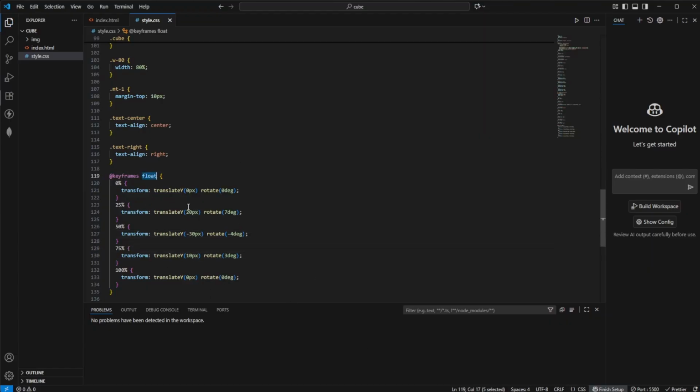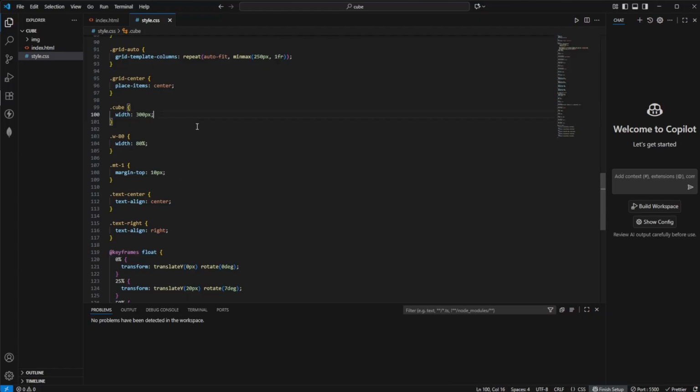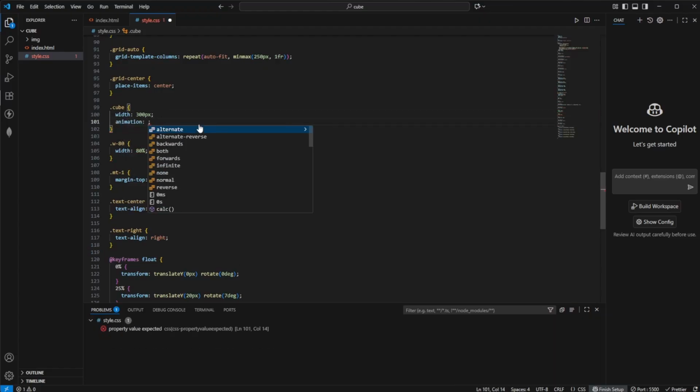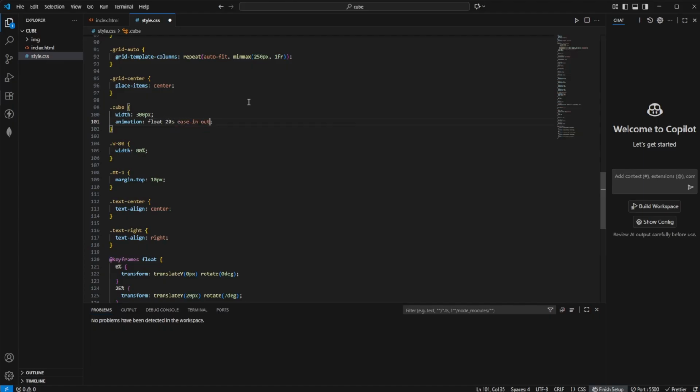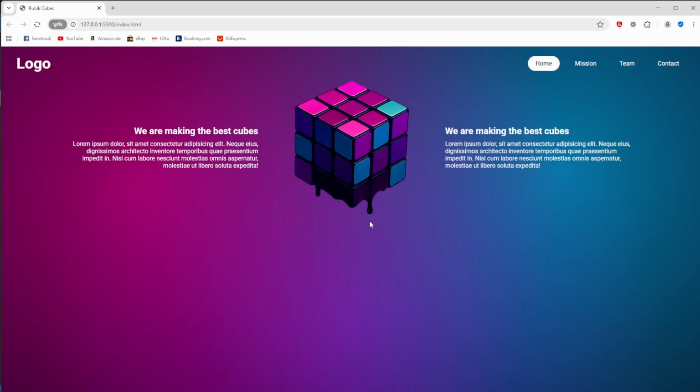And now we're going to use this animation. We'll see how it looks. We can obviously adjust it later on. But for now, let's just test this animation by using animation: float. We want a time of maybe 20 seconds, ease-in-out. And we want to use infinite, so it loops forever. And now let's take a look at our cube.